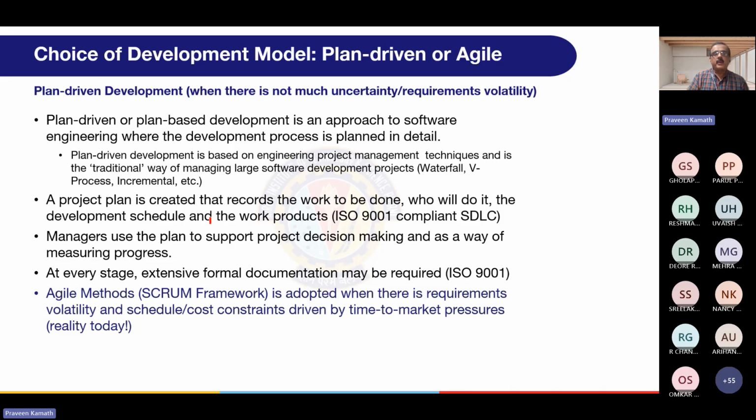Now, plan driven development. When there is not much uncertainty or requirements volatility. So, plan driven development is when you are sure that the project won't change much or the percentage of change will be negligible, and then requirements volatility. That means requirements also will not change.